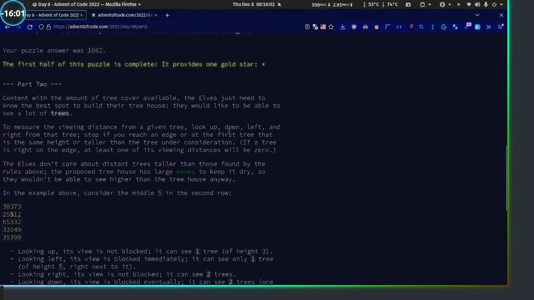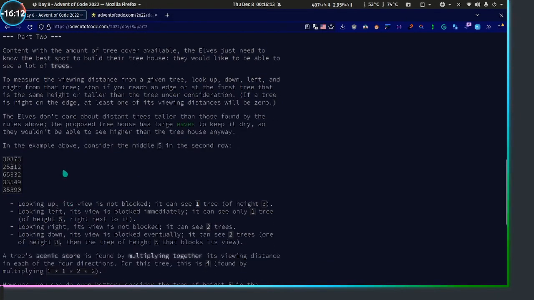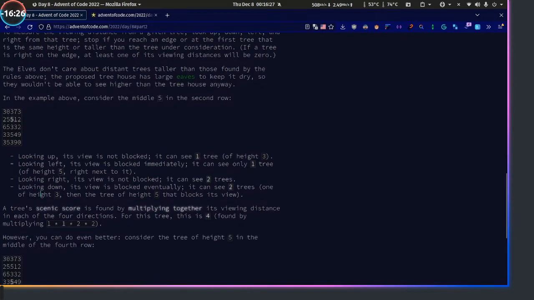Top, down, left, right. Stop at the edge or the first tree of the same height. Don't care about distant tall ones. Keep it dry. Consider the 5. Looking up, its view, it can see one tree. It can see only one tree right next to it. Looking right, its view is blocked, it can see 2 trees, one with a height of 3.